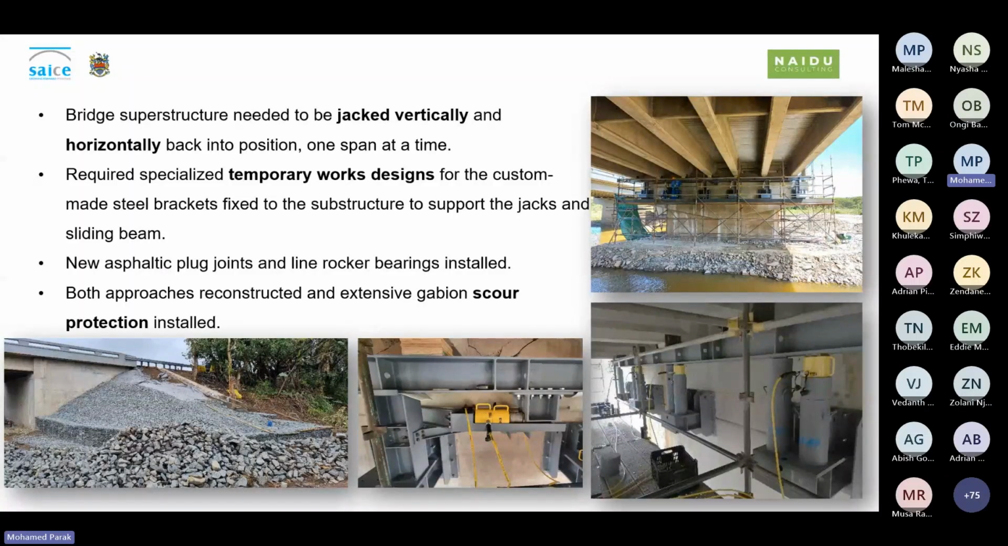This project required specialized temporary works designs for the custom-made steel brackets fixed to the substructure to support the jacks and the sliding beams. In these pictures here, you can see these custom-made brackets fixed to the piers. This is supporting the jacks, which jacked up the sliding beam which the bridge was sitting on, and then we had horizontal jacks pushed off another bracket, which then pushed the bridge back into its position.